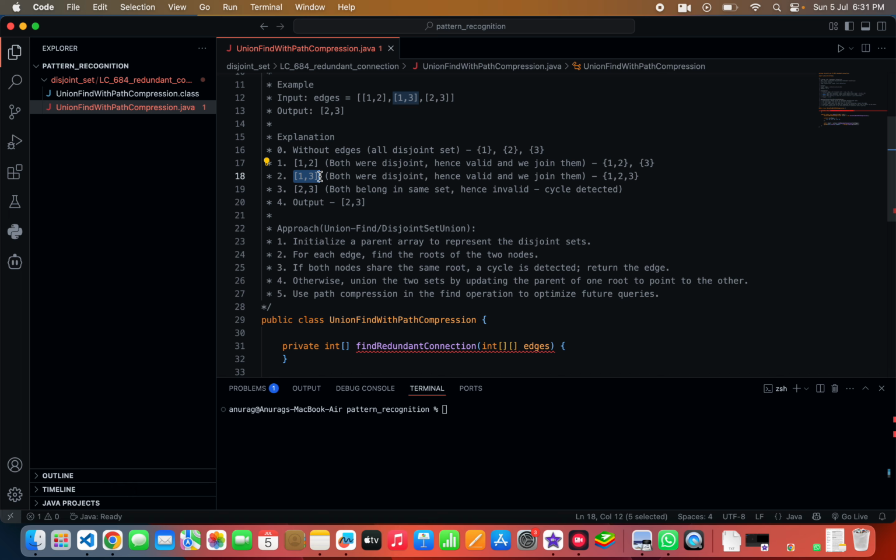So every single time a new edge comes, we figure out the parents of both vertices. Initially for 1 and 2, 1 is the parent of itself and 2 is the parent of itself, which means both are unique and do not have the same parent. We can merge them. When we merge them, we update saying that 1 is now the parent of 2.